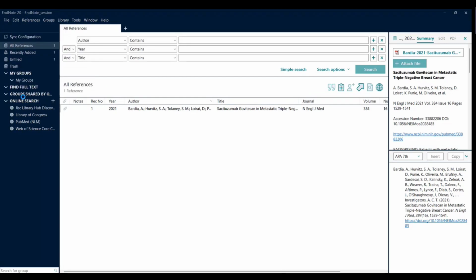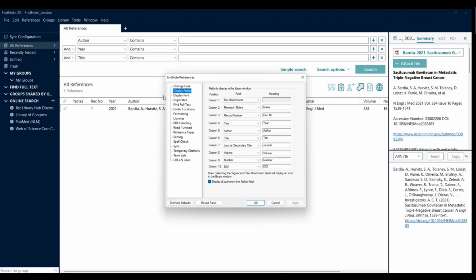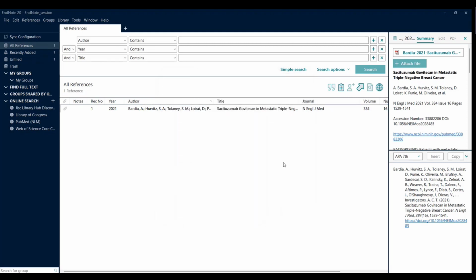Actually, going to Preferences is going to come very handy, because this is the place you can customize your EndNote, the settings of EndNote. And you see the display fields on the second option, and then again you can change the fields you want to see. After you change, say Apply, OK, and then your customized fields will appear here.